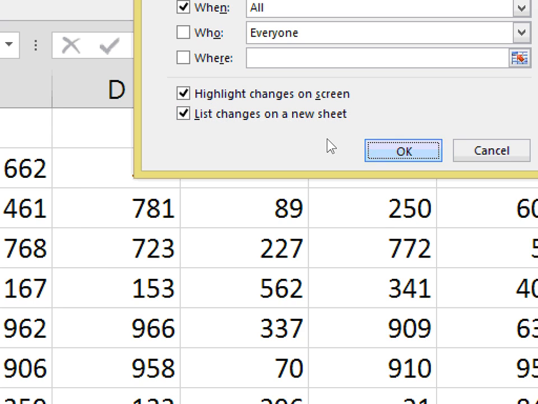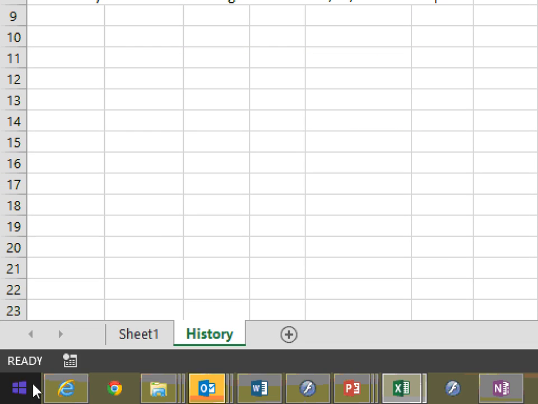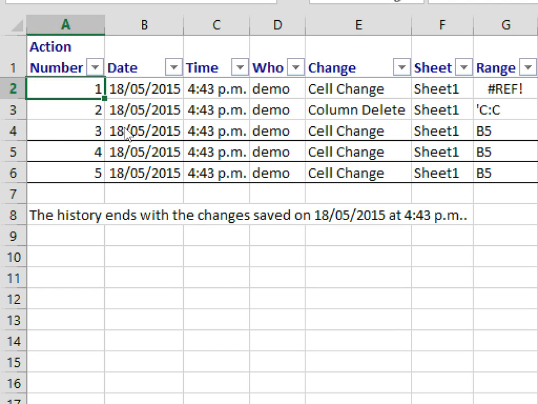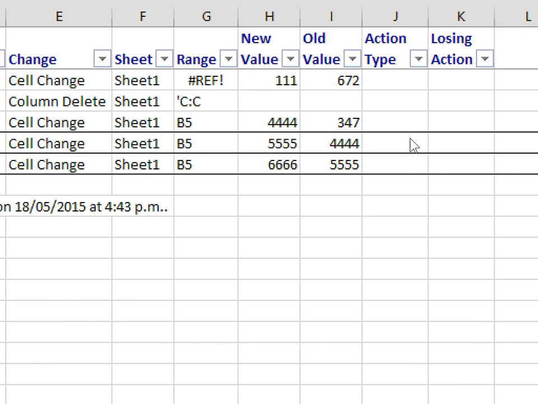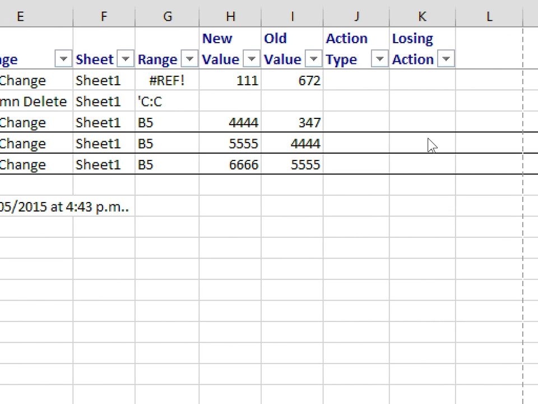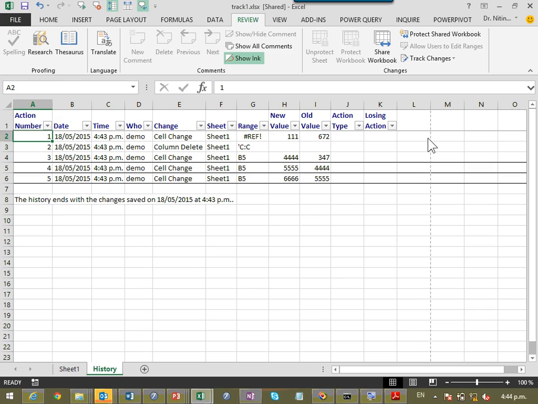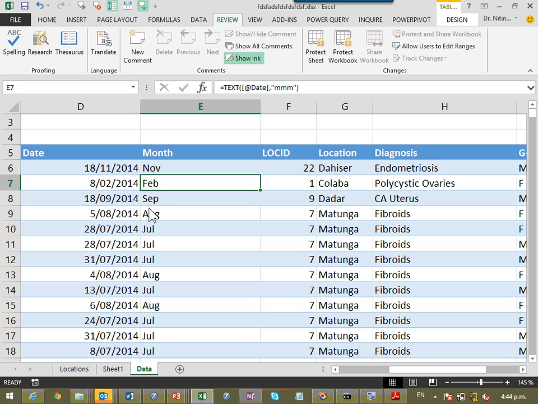So now when I do this, notice what happens. It adds a new sheet called history, and in that all the changes are shown. This is like an audit trail of exactly who changed what. So this is called track changes. Similarly, of course, Word also has track changes.